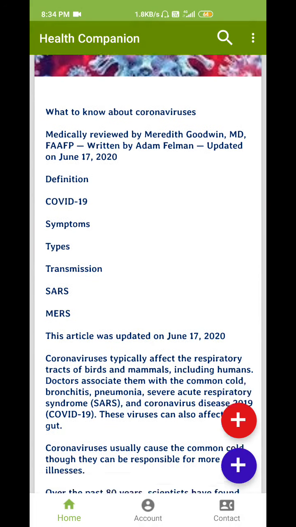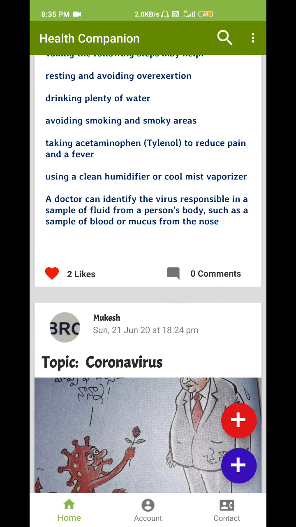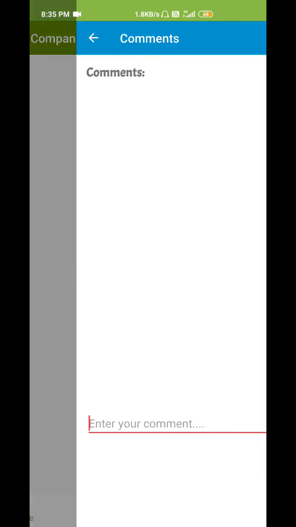You can see these are the buttons where you can tap to like or comment on the topic. I have liked this one, or to comment I would be going to this button and can write anything, like let's say I type first comment. Okay, so here you can see this comment.